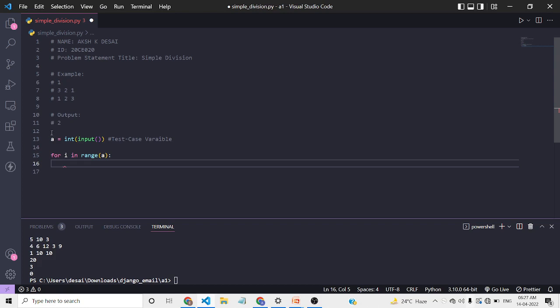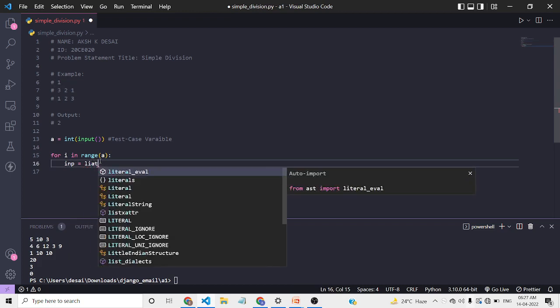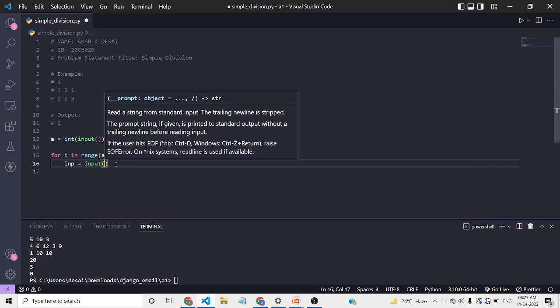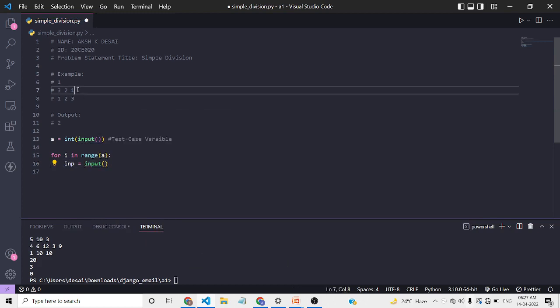Now, first of all I create one variable which includes the test case. Then I create one loop, for i in range, and I ask the user to enter the input. So I write this line: inp is equal to list. I can simply write input here, but I don't do that. Why? Because the input has multiple values in just a single line.